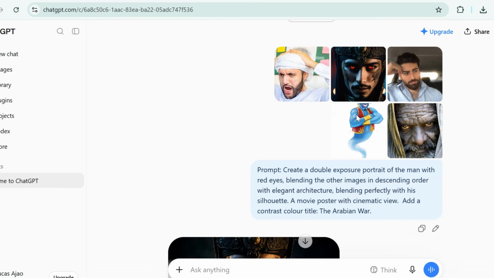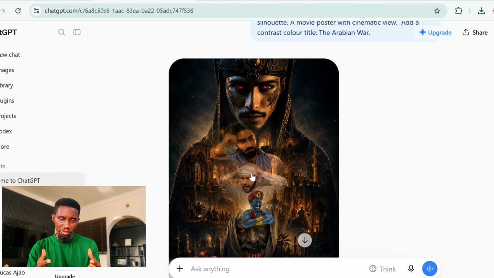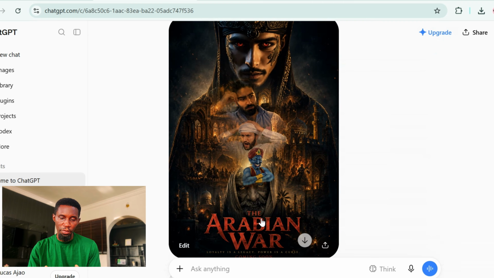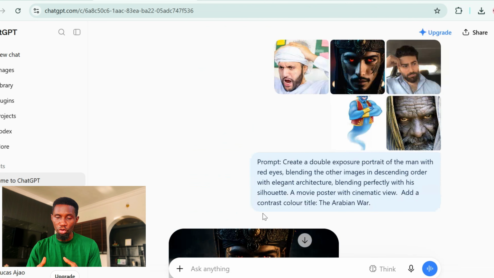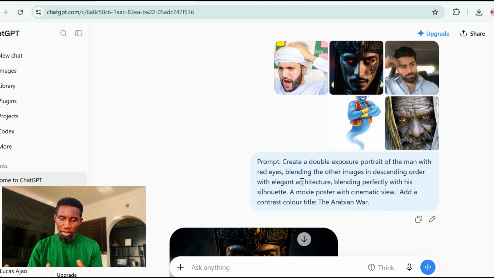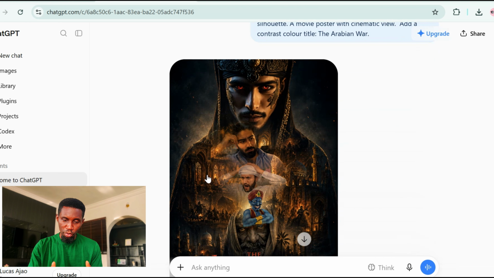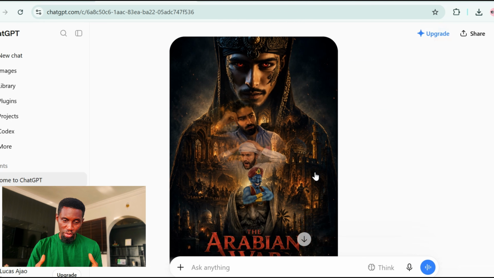I used the red-eyed man as the major character. You see he is the one, and everyone is lined under him. And see the Arabian War. I said it should use a contrasting color. You know, and the architecture I spoke about, you see it? Those are the architecture.